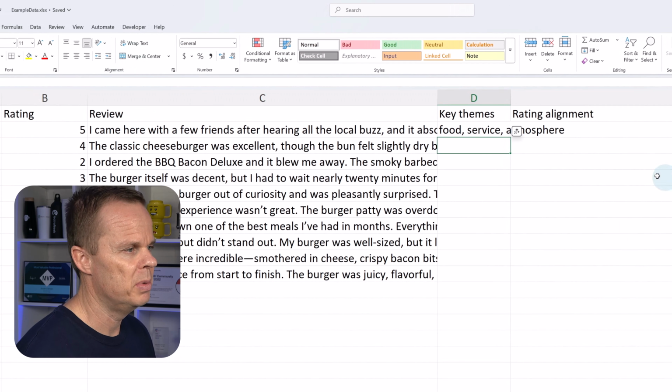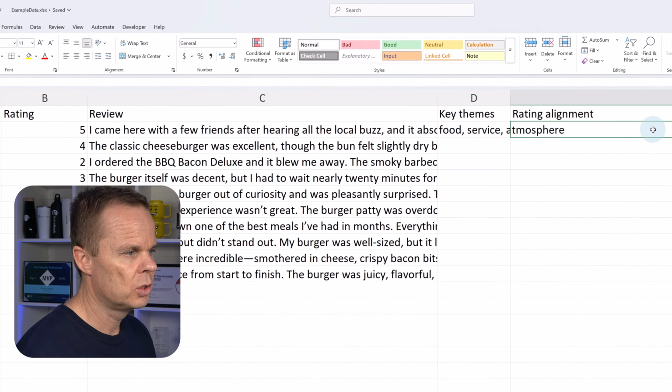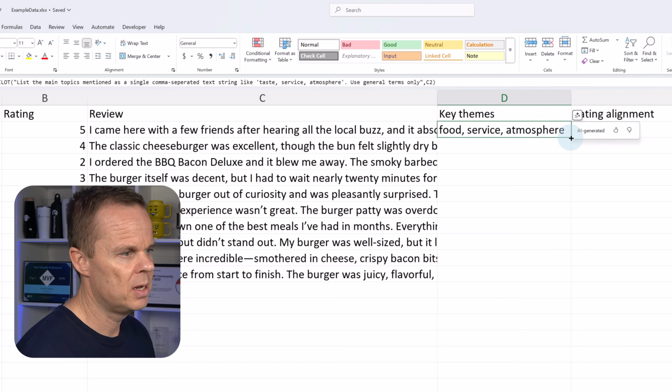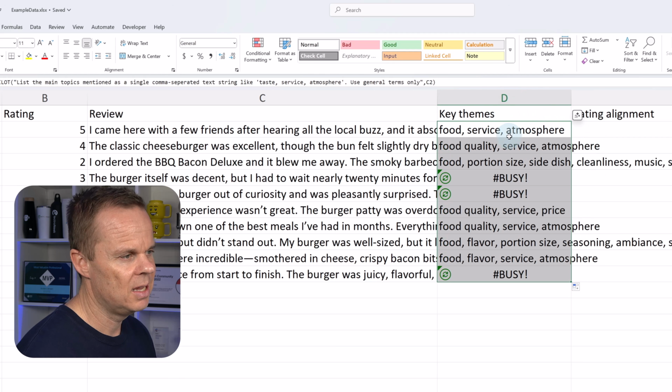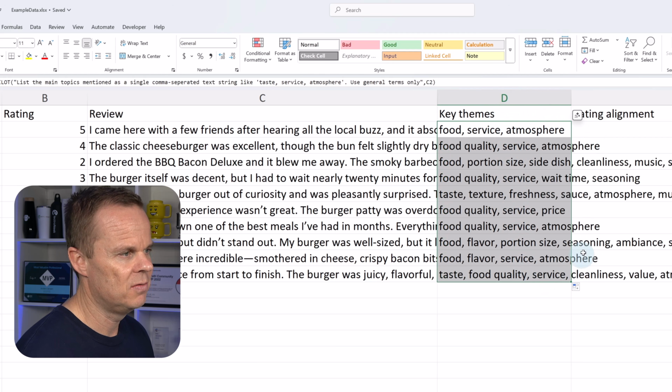Then you see it's busy, and here it's food, service, and atmosphere. Let me expand this a bit. The nice part is that I can just drag it down here, and then it will identify the key themes.